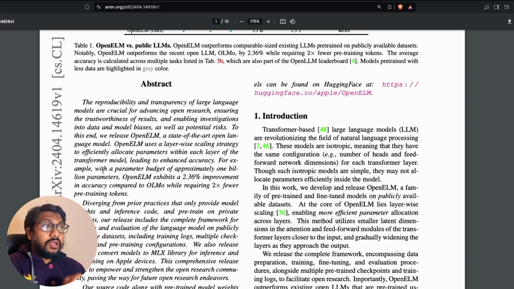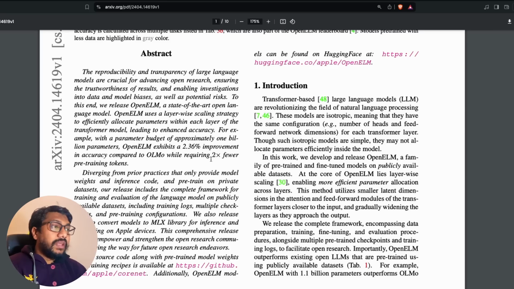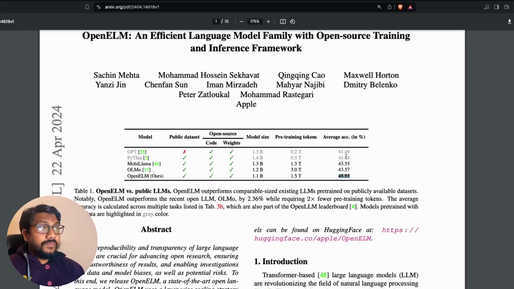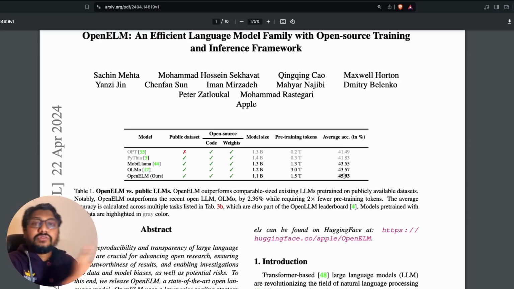For example, with a parameter budget of approximately 1 billion parameters, OpenELM exhibits a 2.3% improvement in accuracy compared to OLMo while requiring 2 times fewer tokens. So when they compared it with OLMo, while having 2 times fewer tokens, they're saying that there is a 2 percentage point increase in accuracy. Now, the increase in accuracy is not very significant, maybe just 2%, but the main news is that you need half of the pre-training tokens.